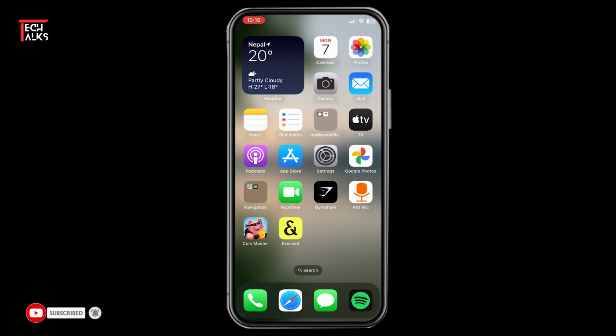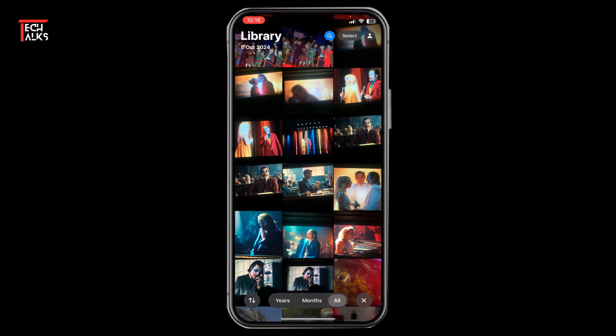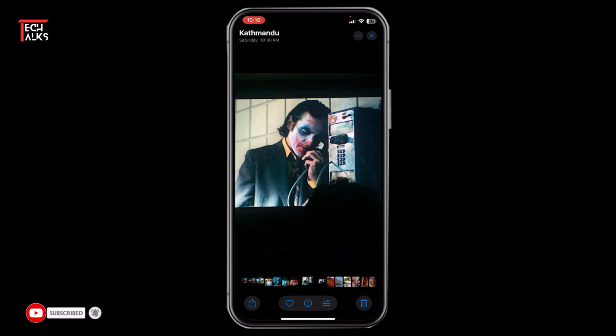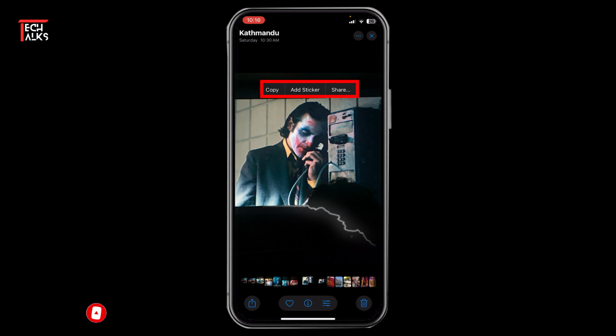So the first step is to go on your Photos app. After you're on the Photos app, click on the picture that you want to make a sticker out of. After you're on the photo, click on the object of this photo that you want to make a sticker out of. After long pressing into this photo, you can see these options and tap on the middle one, Add Sticker.